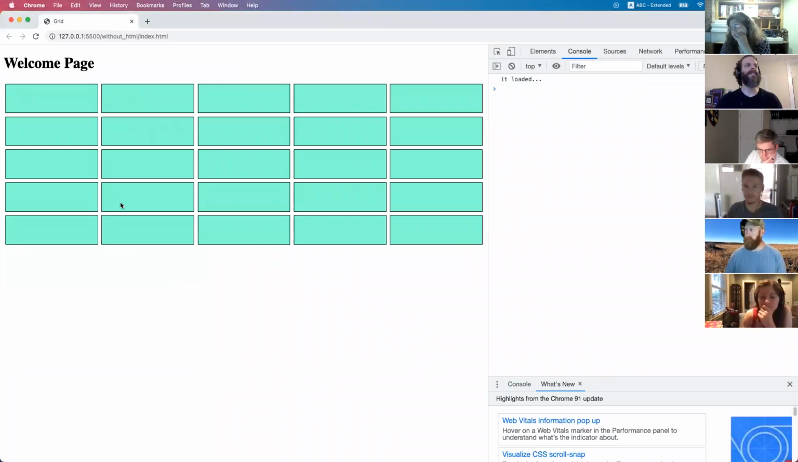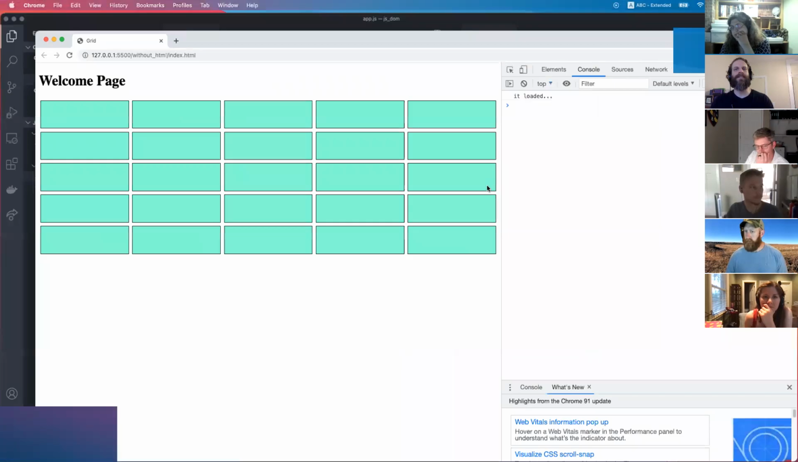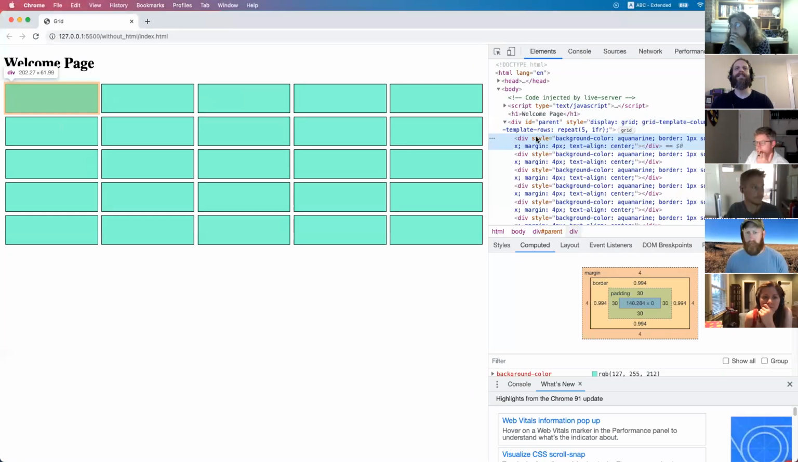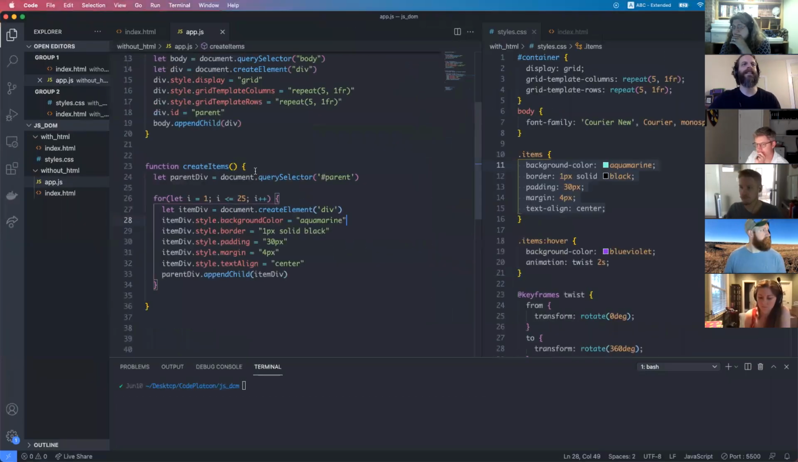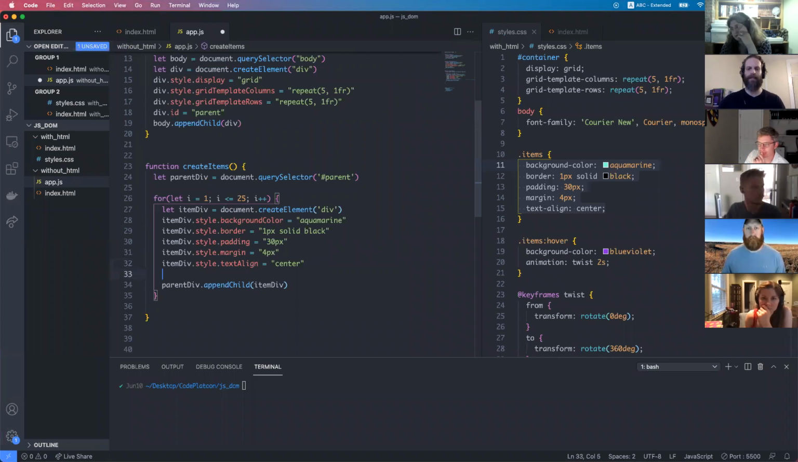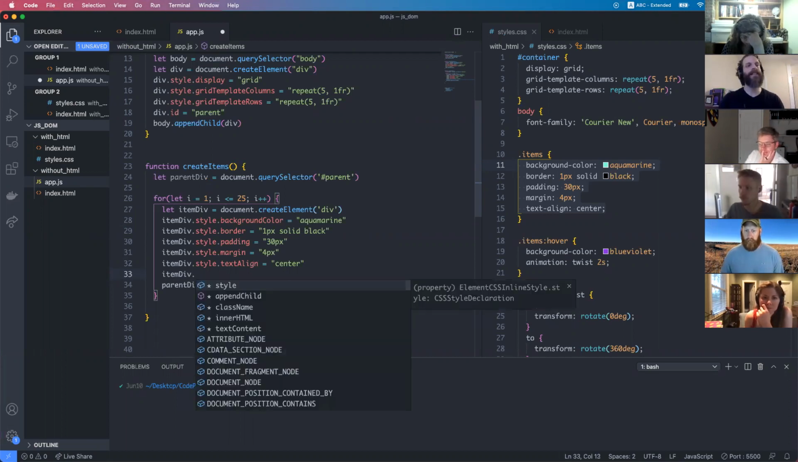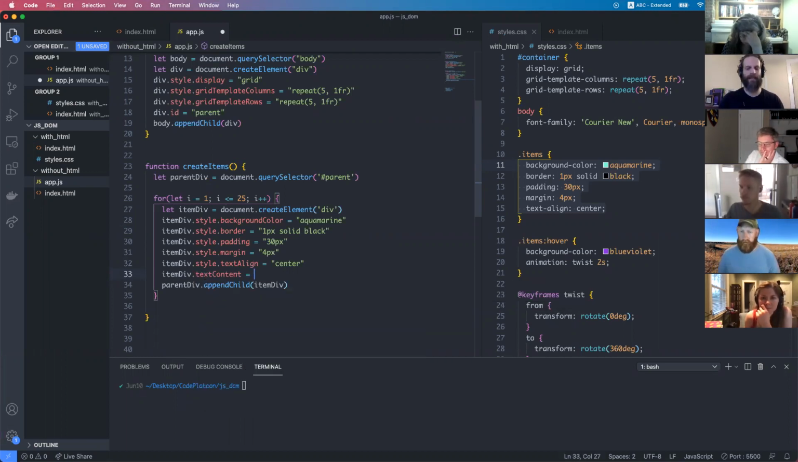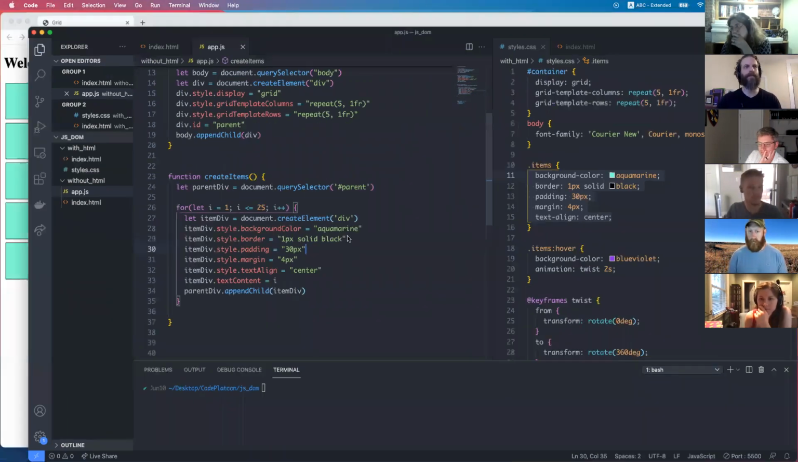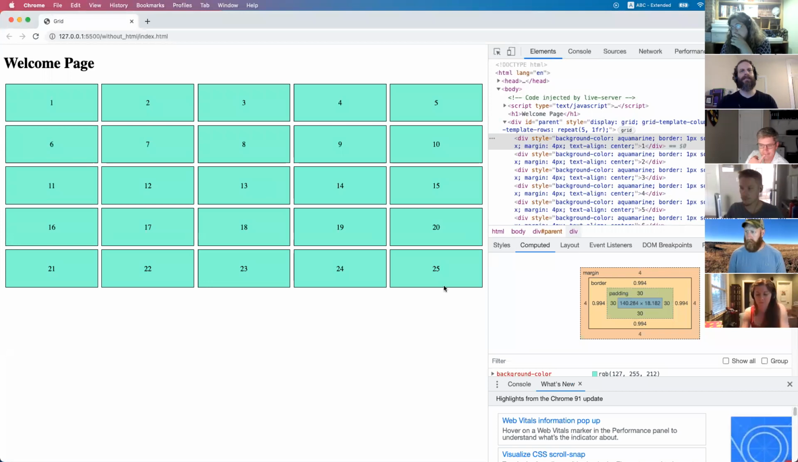And look at that. Except we are missing something. Let's take a look at our elements. So we have this div, but there's nothing, it's got no text content. So we do itemDiv.textContent is, we'll just make that i. And then there we go.